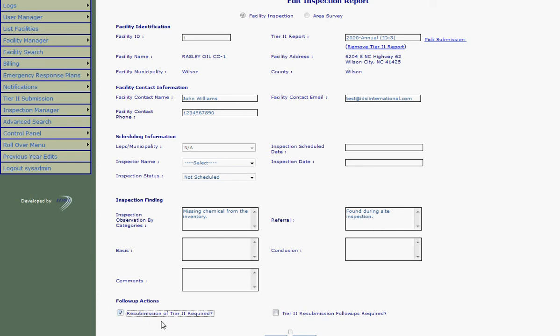So if they choose to require them to add a new Tier 2 report, what will happen is the system will automatically email the facility requiring them to submit a new Tier 2 report. Upon the submission of that new Tier 2 report, the inspector will also be notified from the system letting them know that this has been completed.